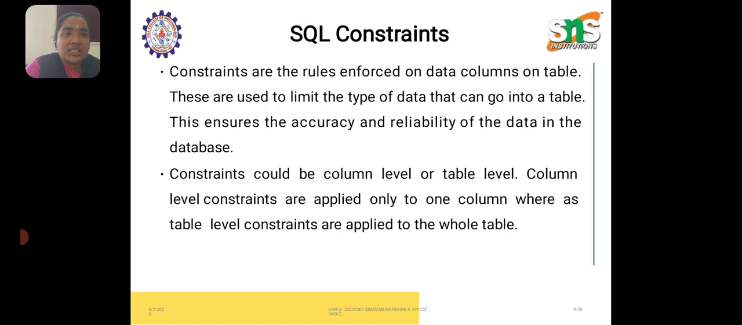In SQL, constraints are rules enforced on data columns of a table. These rules put limits on the data in a table, and they are used to ensure the accuracy and reliability of data in the database. Constraints could be column level or table level. Column level constraints are applied only to one column, whereas table level constraints are applied to the whole table.